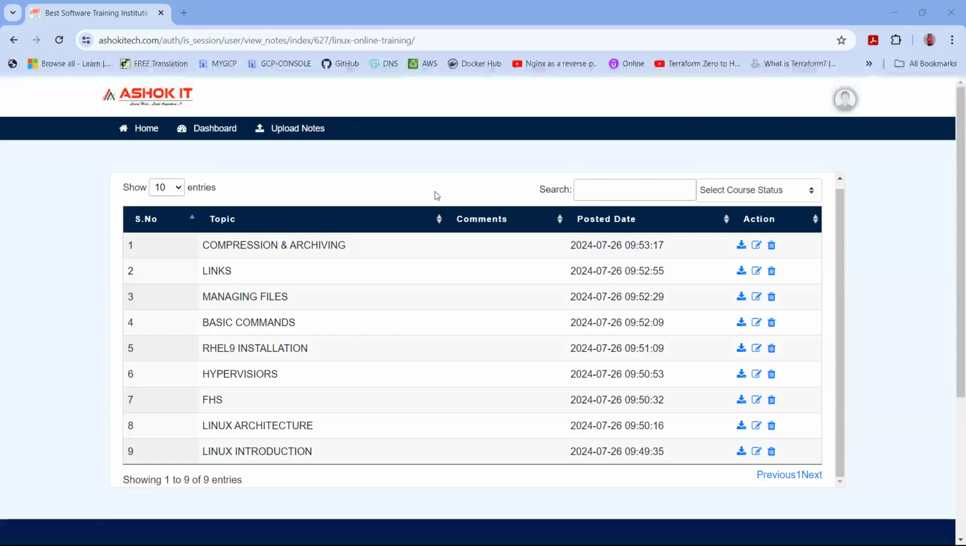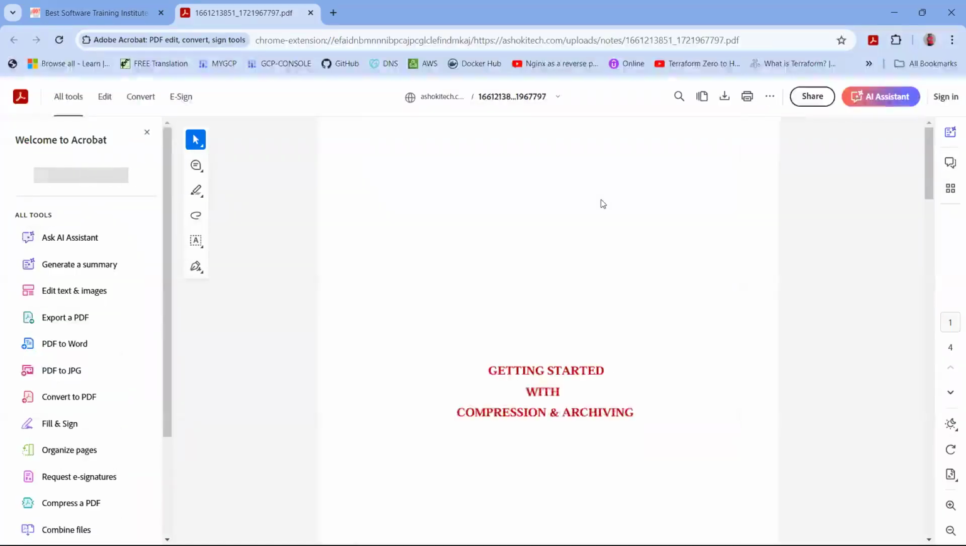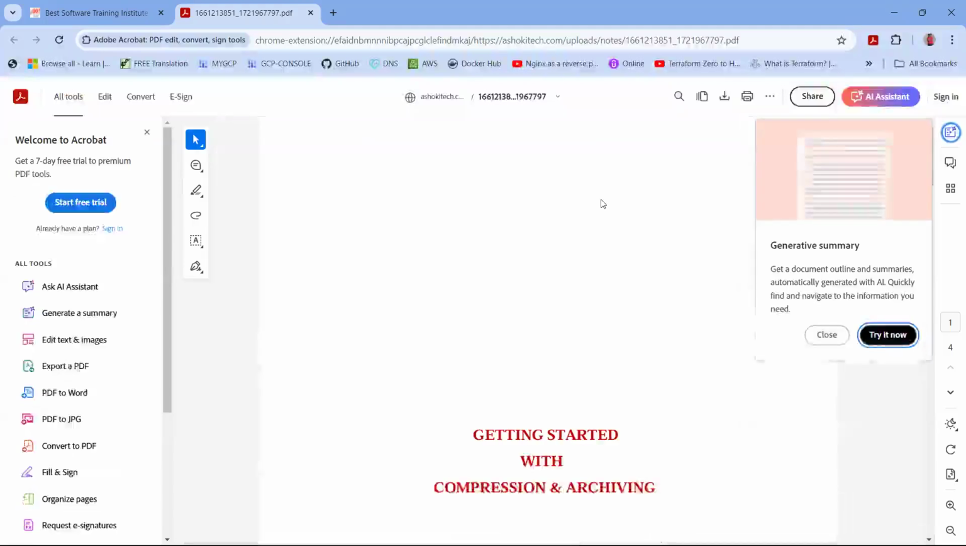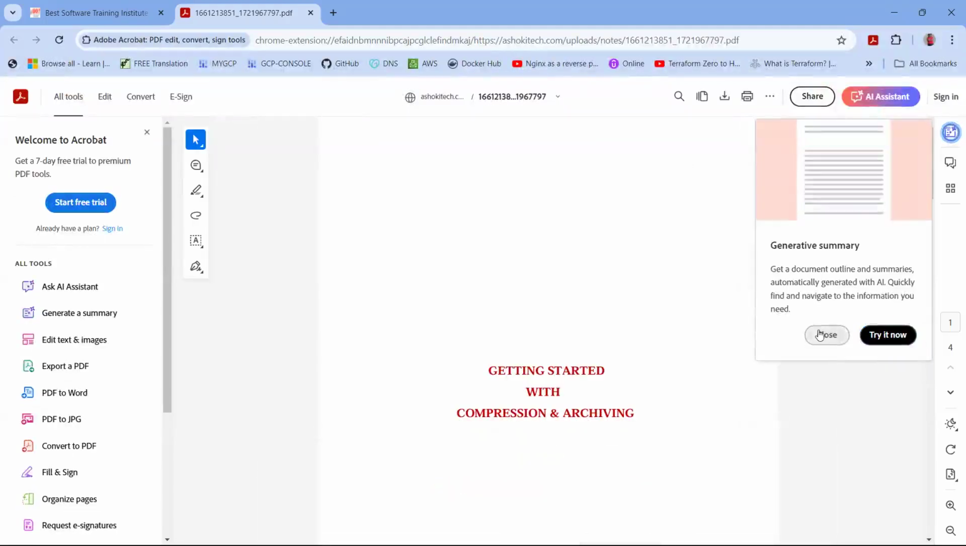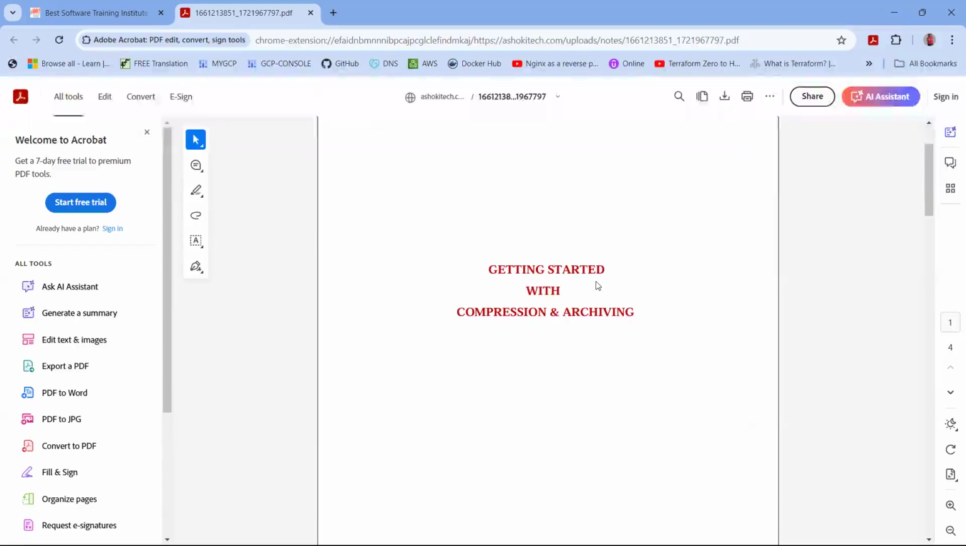Okay. Right. So the PDFs are very beautiful, no doubt. See this, for example, compression and archiving files. If you download this PDF, then what about this PDF? Just observe. No doubt, PDFs are excellent. Only 4 pages of PDFs. Please wait. This PDF is getting started with compression and archiving.